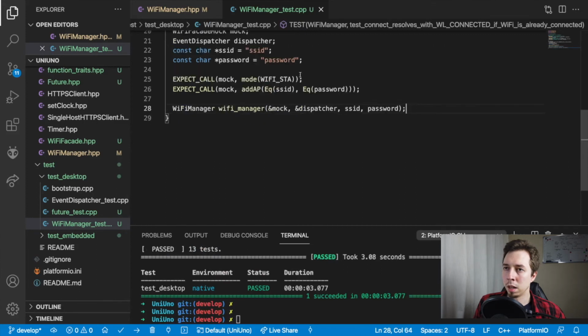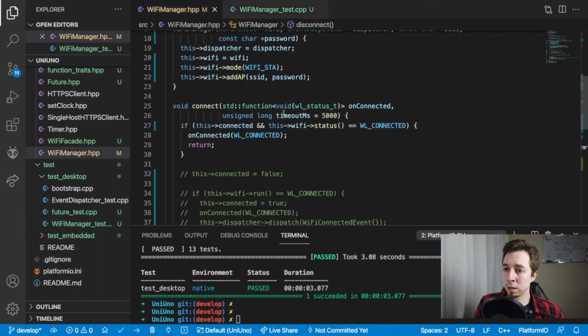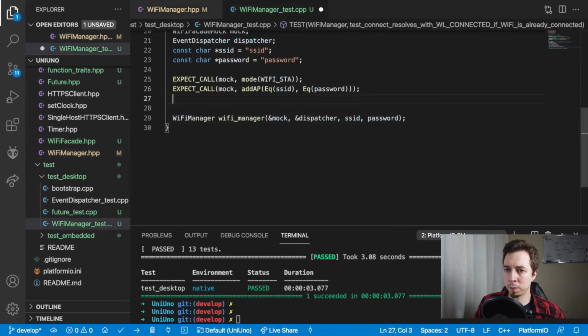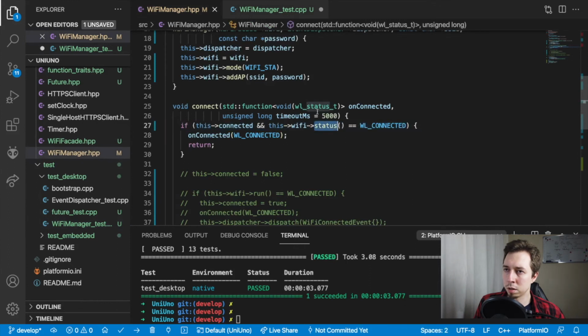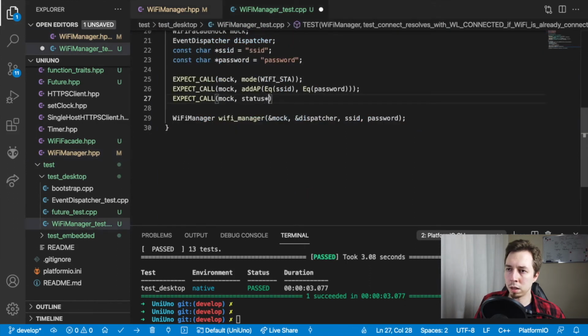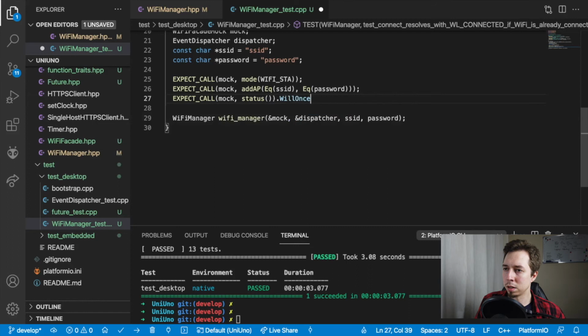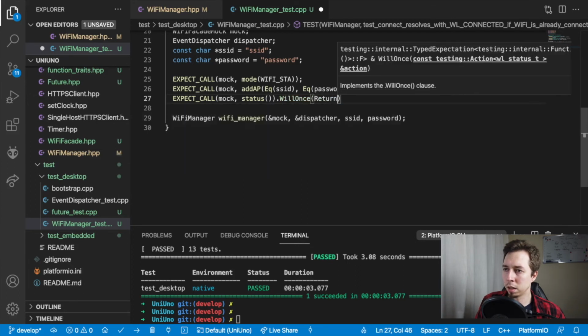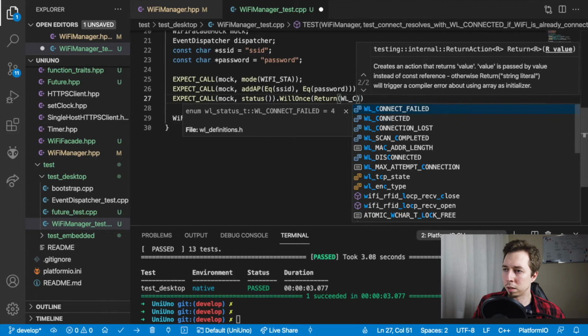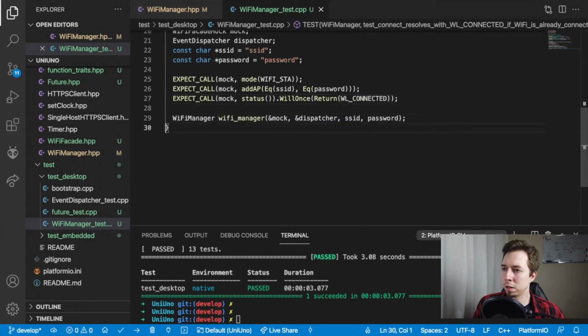Perfect. And now the third method that we would like to be called is this status, but we would like to make the status return WL connected, right? And that's what I'm gonna do. So let's just do expect call mock, and this is called status. Status doesn't take anything, so we can just do that. And I'll say will once return WL connected. Okay, WL connected, this.